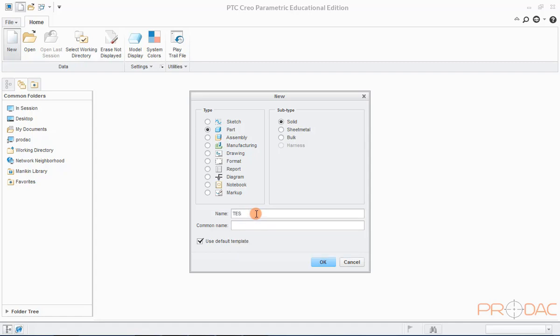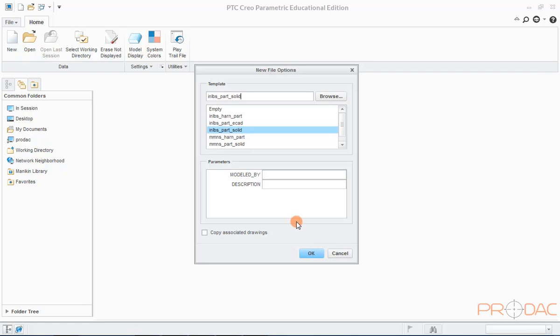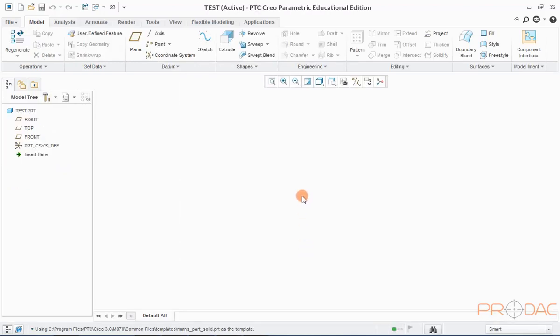To name the part, we have to use this field. Since we'll be using unit system of our choice, we'll have to uncheck this box because Creo by default would consider inch system of dimensioning and then click on OK button. A new window pops up. We need to select MMNS_part_solid for solid part modeling. It would have units as millimeters, Newton and seconds. Now click on OK to apply and proceed further for modeling.